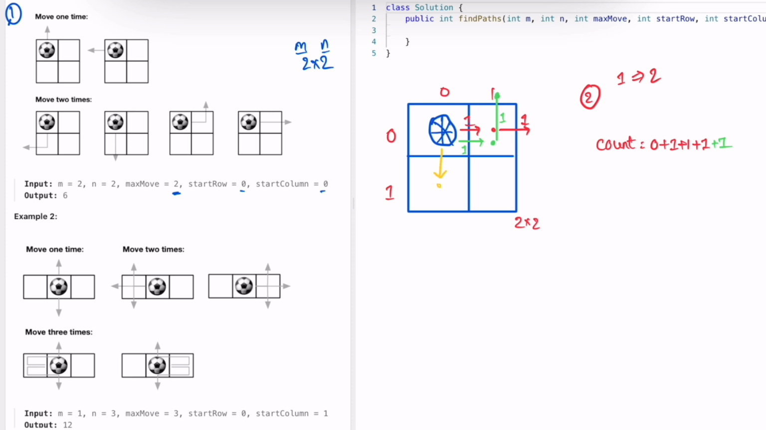If you kick it down, the ball is here. And from here, you can kick it down again. So this is one kick and this is one kick. Total kicks are 2, and that is one way of kicking the ball out. And one more way is, if you kick the ball here, the ball is here. And from here, you can kick it to the left boundary. So this is one kick and this is one kick. So that is one way.